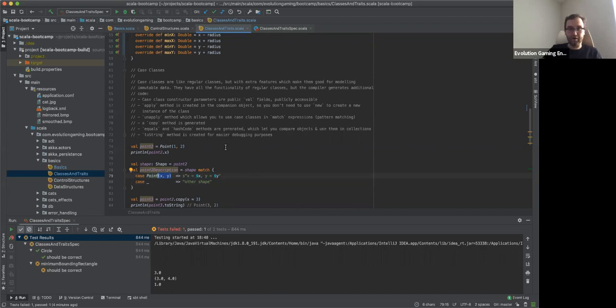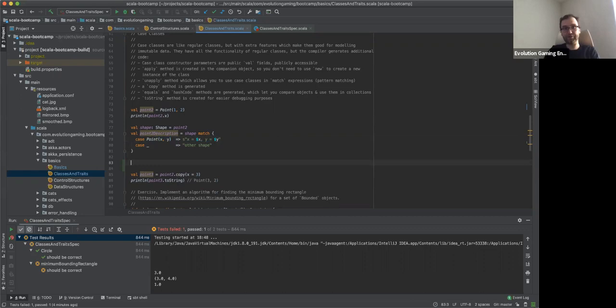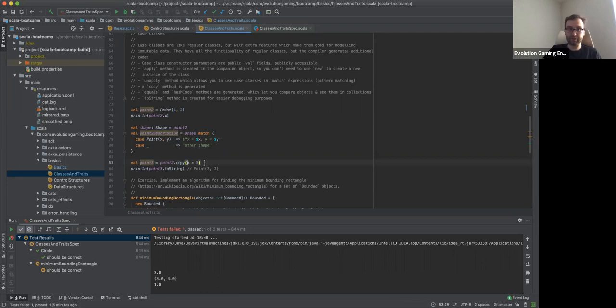There is a copy method. So here, if we want to modify the X coordinate for our point, the point is immutable, right? We can't say point two X is 17. It doesn't allow us because it's immutable. So if instead we want to have a new point which is like point two, but with X coordinate of three, then we are doing a copy and we're passing X equals three here to do the copy.